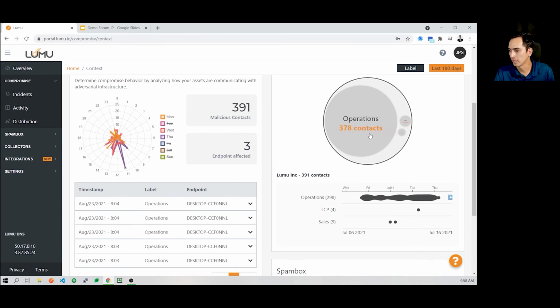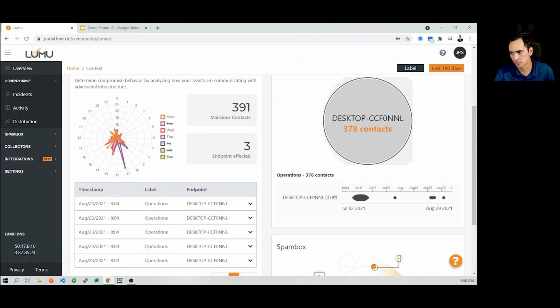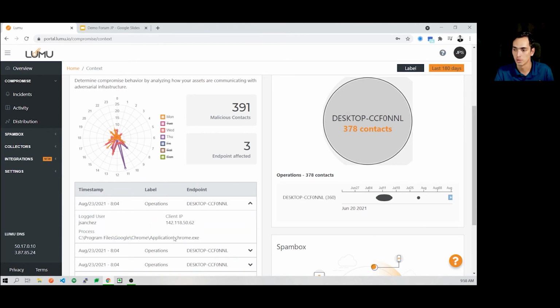If I click here, I can also see the specific devices that had those contacts. So in this case, you can see that only this device is the one that originated 378 contacts. This is the one with the Google Chrome process that originated those malicious contacts.